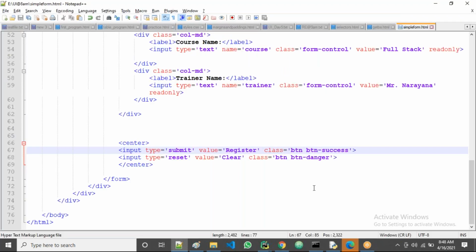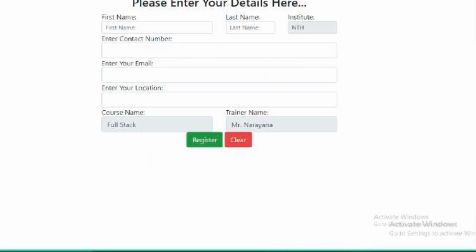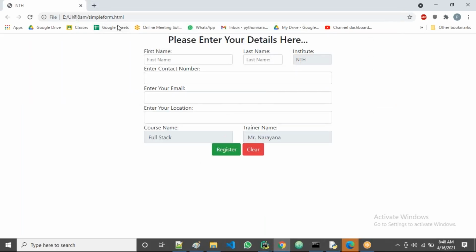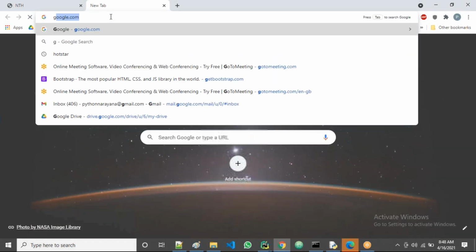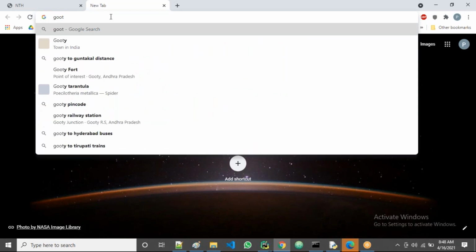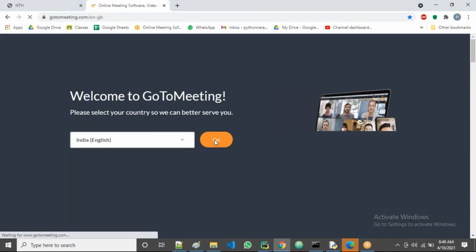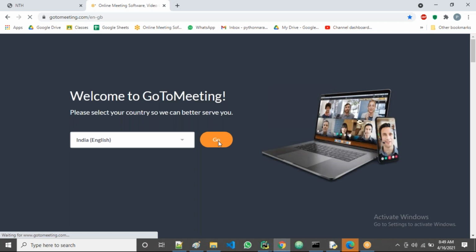Now all of you observe. If you observe clearly, the button background color, which one? Success color. Button background color, right? Now, what I want here, for example, observe here. Go to meeting opening here. All of you observe now. One second.